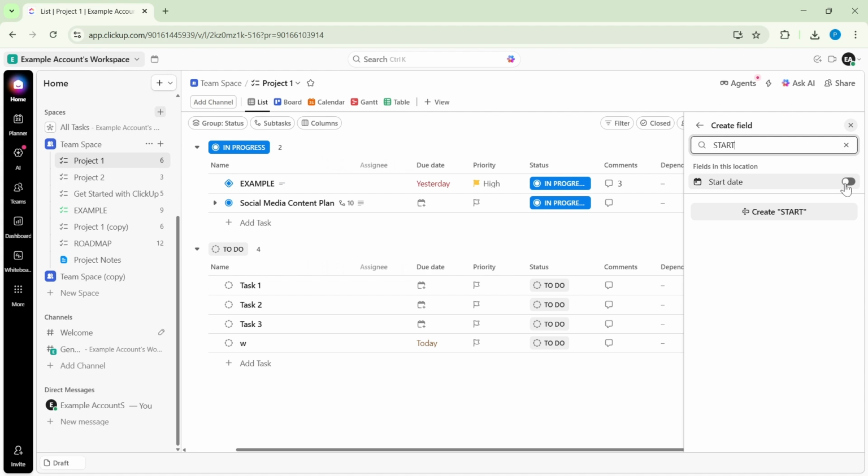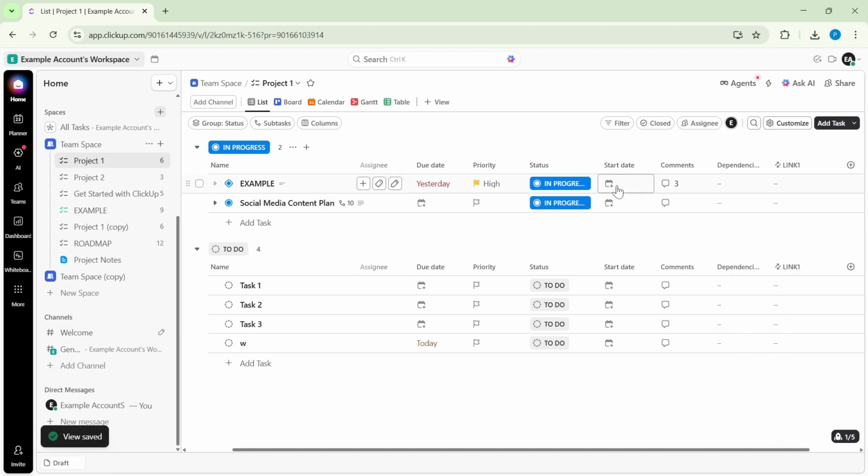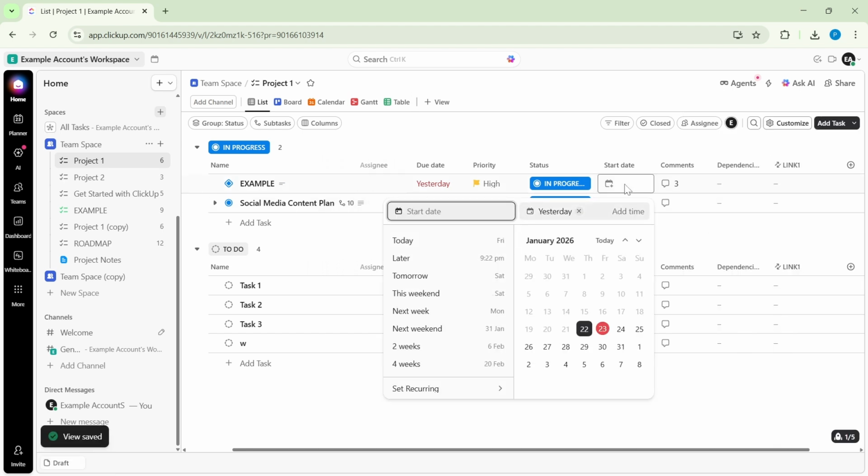Select start date from the results and confirm adding it to your list. If ClickUp prompts you to enable it, go ahead and enable it so the field becomes active for this list. You'll now see a start date column appear alongside your other columns.